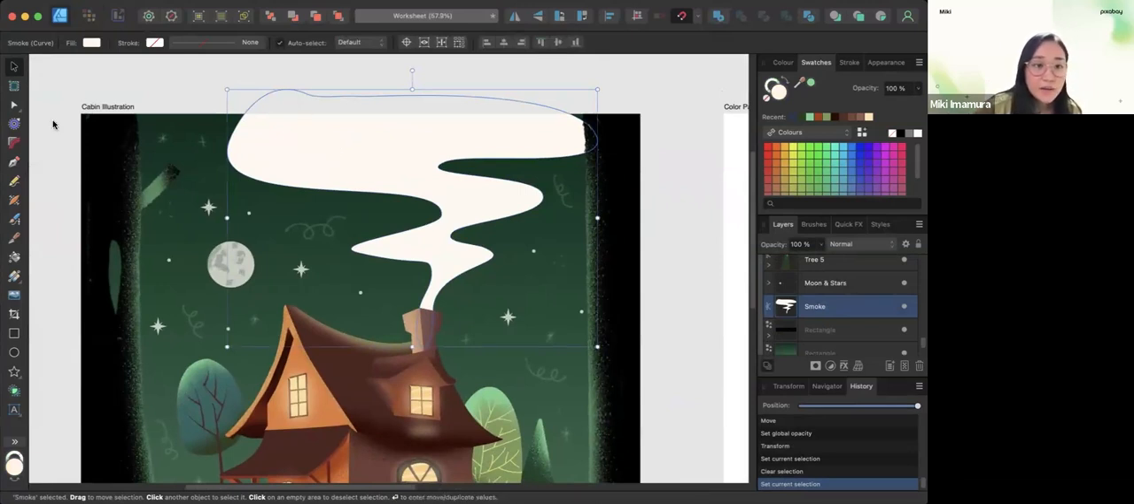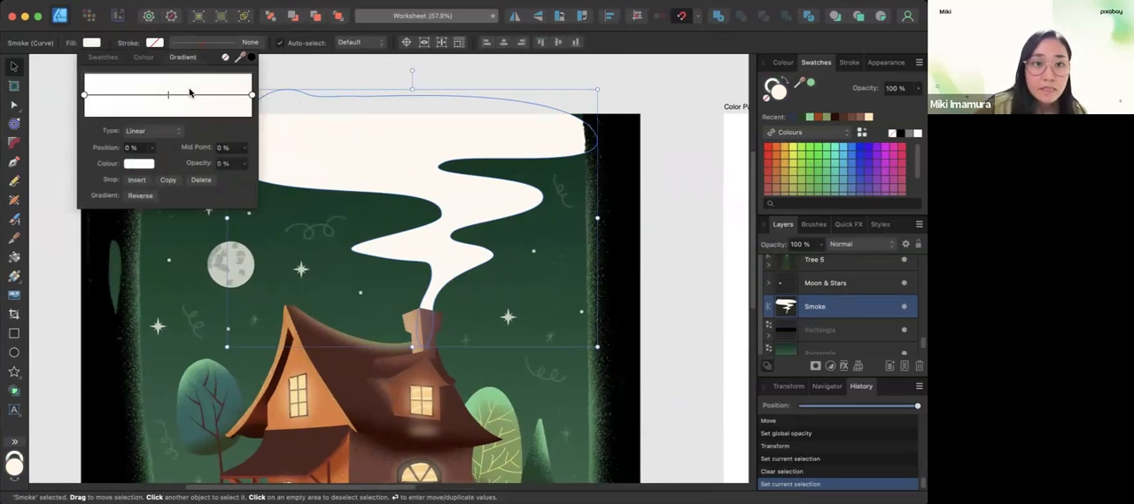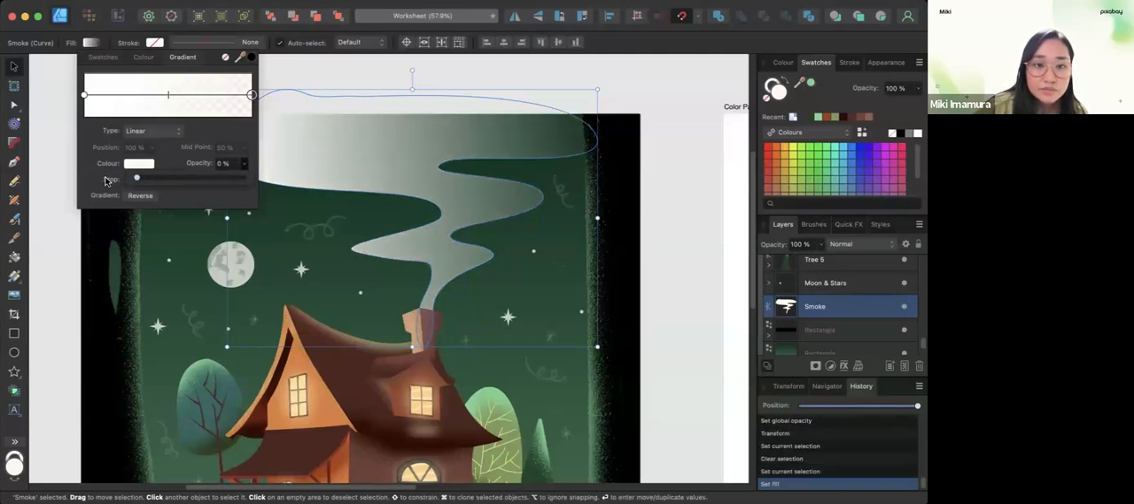We can do that by clicking on Fill. Under Fill, we have 3 tabs. So we have Swatches, Color, and Gradient. We'll go ahead and click on Gradient, and then clicking on the right circle here, and then changing the opacity of that to 0.